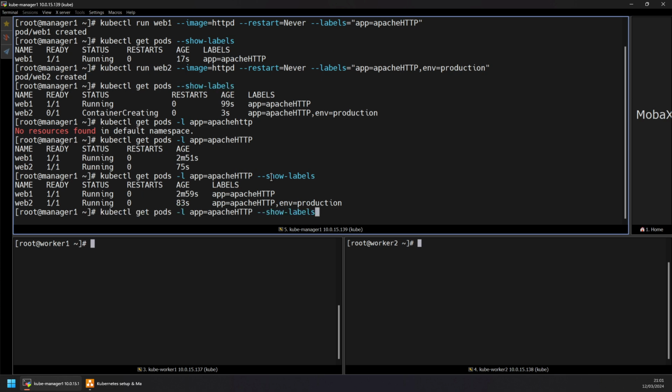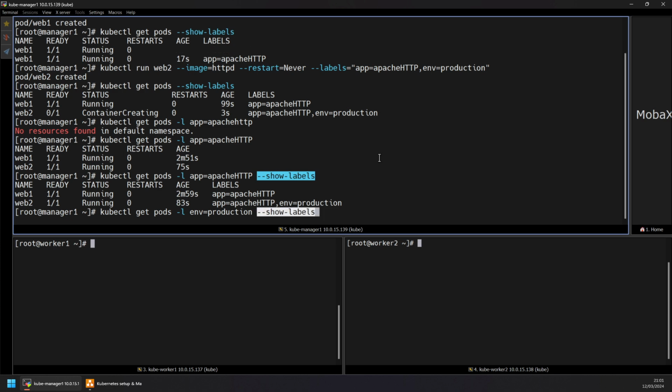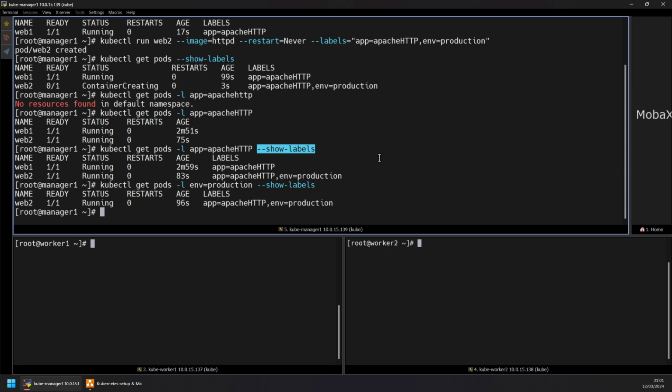Now, what you can do over here is, rather than this, you can actually select this one where you want to see the pods which are in the production environment. Now you can see that there is only one particular pod in such a situation. So this is something you can work with.